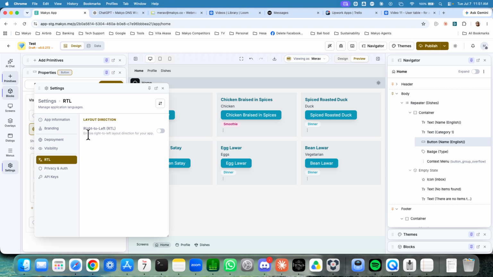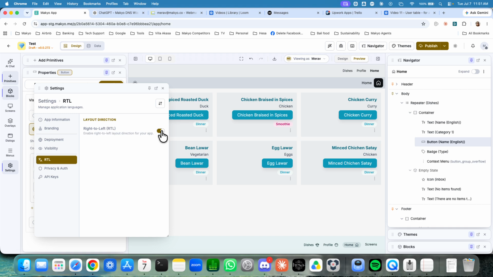If you have a right to left kind of app, you can just choose it and it will make it right to left. We don't fully support languages, although we have most of the foundation done. But right now, you can definitely use right to left.